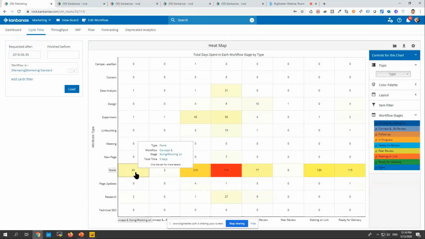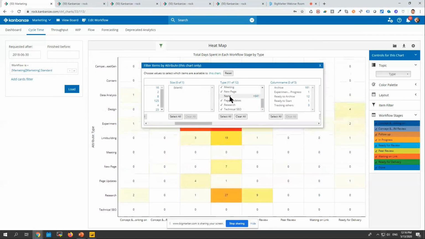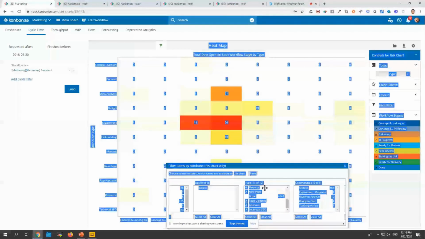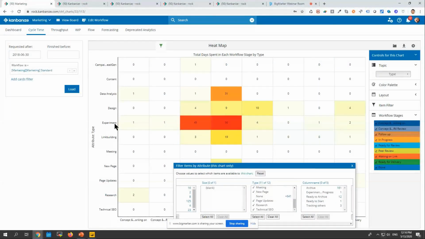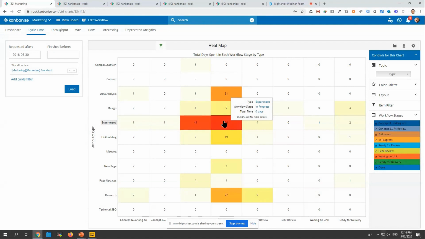If you want to filter that and just ignore the none type, you could go here to item filter. You can find the type. You can select all and just remove the none here. And then we see that the slowest part of the workflow is this experiment thing in those two areas. It's a good way to visualize bottlenecks. It might not actually be a bottleneck, this column here, but it's a signal to check whether something there could be improved. Because if we improve this, then the overall flow through this workflow is likely to be improved.